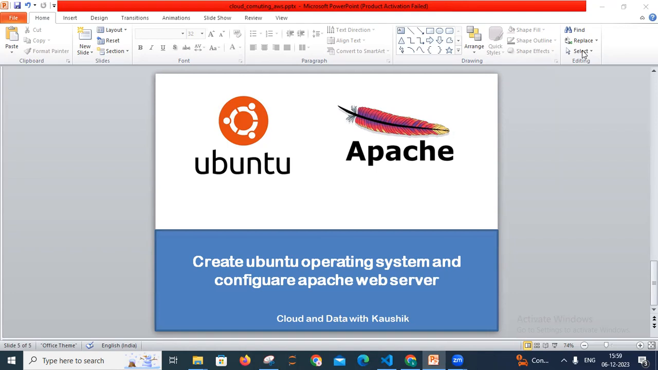So today in this session we are going to discuss how we can create or configure our Ubuntu operating system in the AWS EC2 instance, and also how we can configure the Apache web server inside that Ubuntu system, right? I already discussed how we can configure our Windows OS and the IIS web server in the previous session, right?